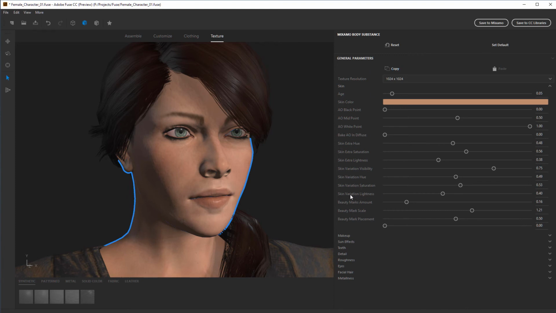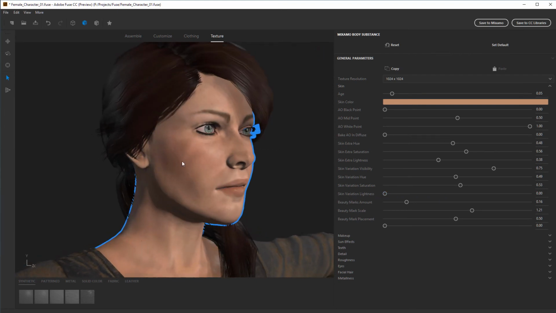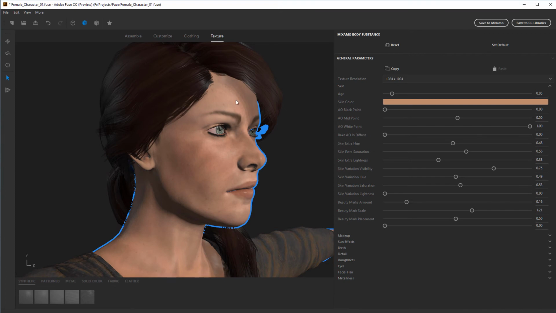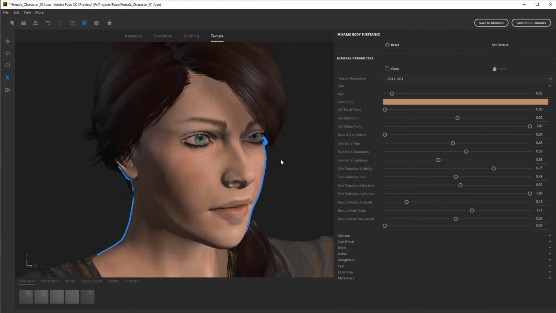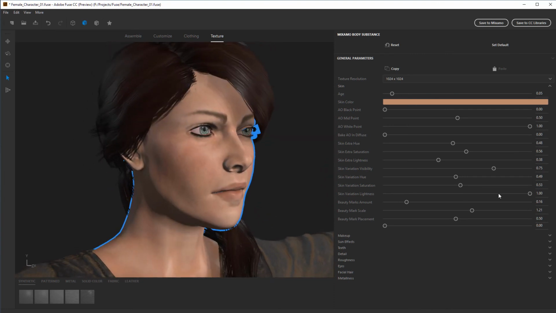And the first thing you see here that I'm going to look at is the skin variation lightness. And you can see if I turn this down really low, you can start to see we're getting these darker areas. If I do the same thing the other way, you can see that we're getting these more bleached out areas. So depending on what you're working on with the character, this could be something you could really use. So I'm going to go a little lower than the default, but not too low.